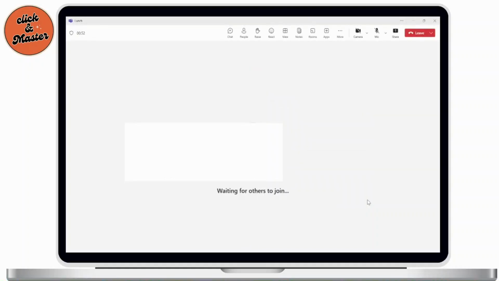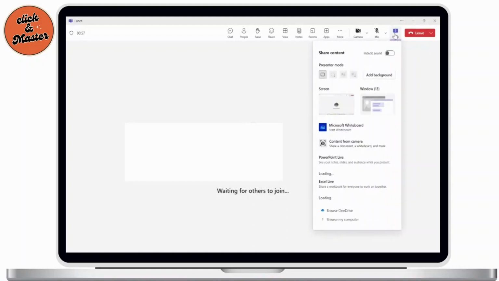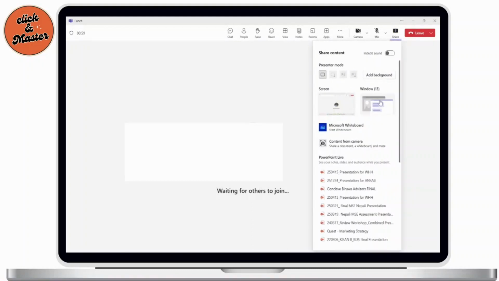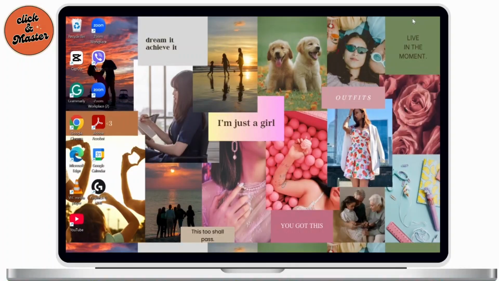Now, on the top right, you'll see the share option. Go ahead and tap on it. And there you see the screen and window option. You can go ahead and tap on screen or window. Choose what you want to share. You can open any file or any apps and then it will be shared to the people on a Microsoft Teams meeting. It's as simple as that.